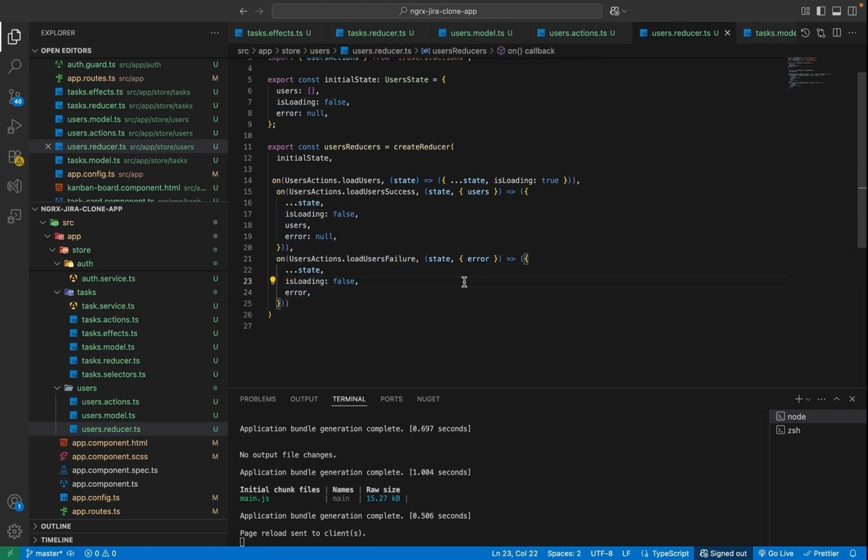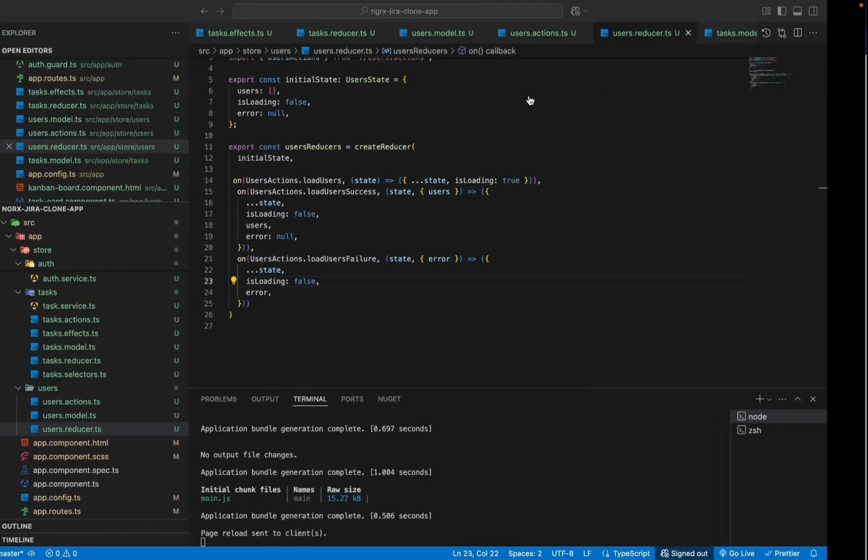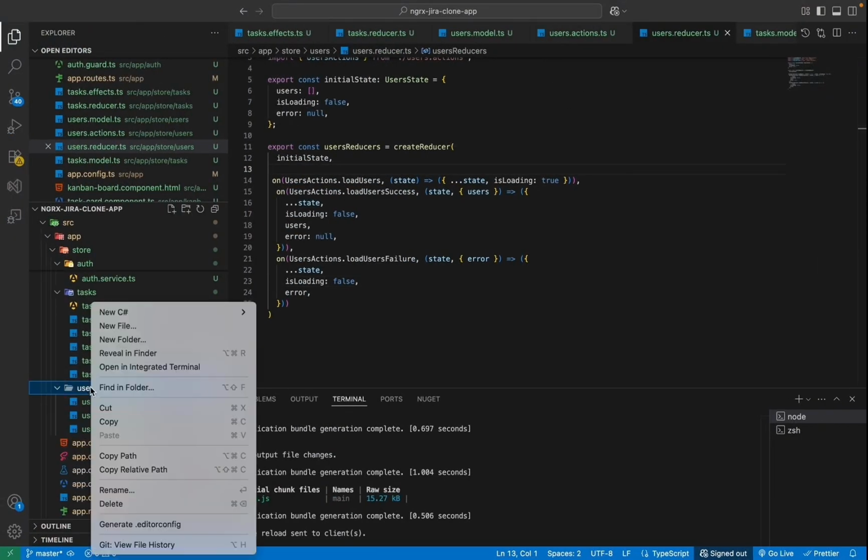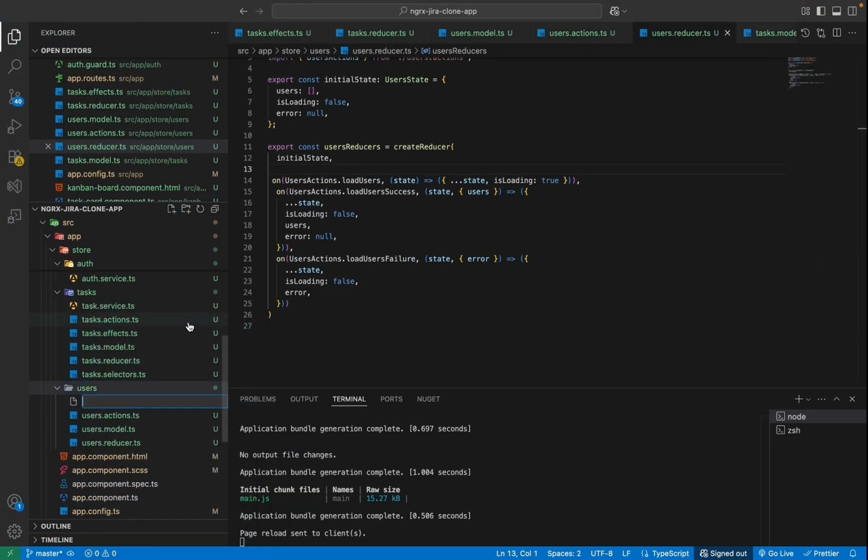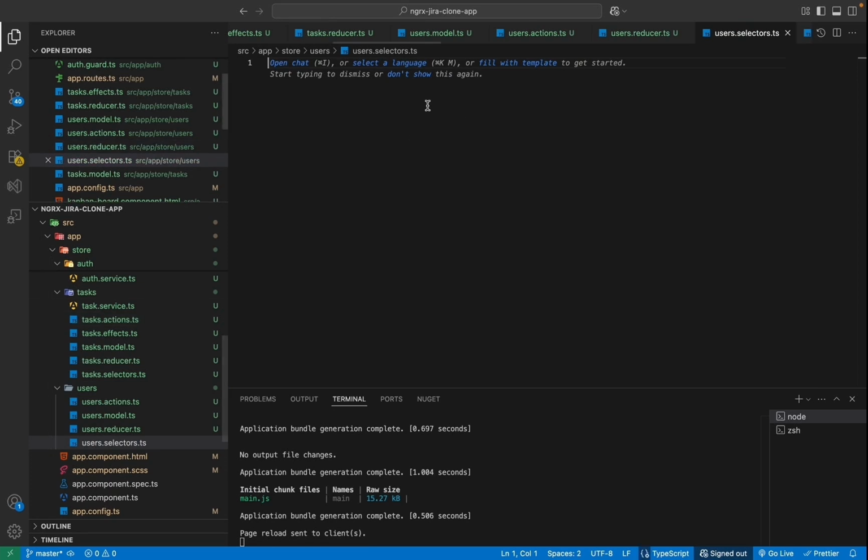And finally, we need the selector, which will give our component a way to read the list of users from the store. Okay, so now let's create our selectors. Here I'll create a new file and I will call it users.selectors.ts, like this. Perfect.